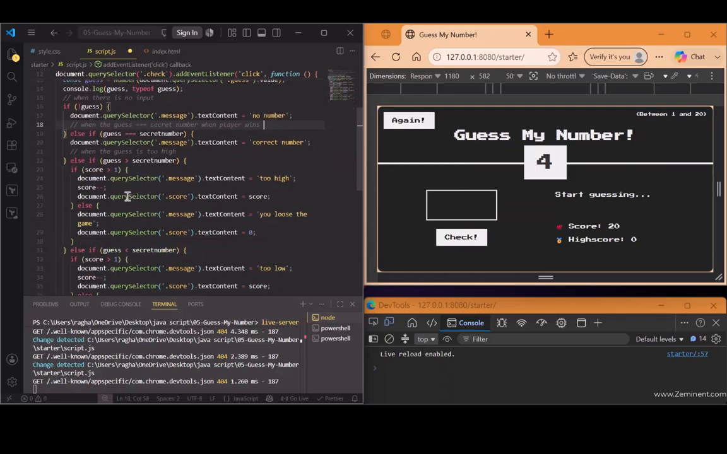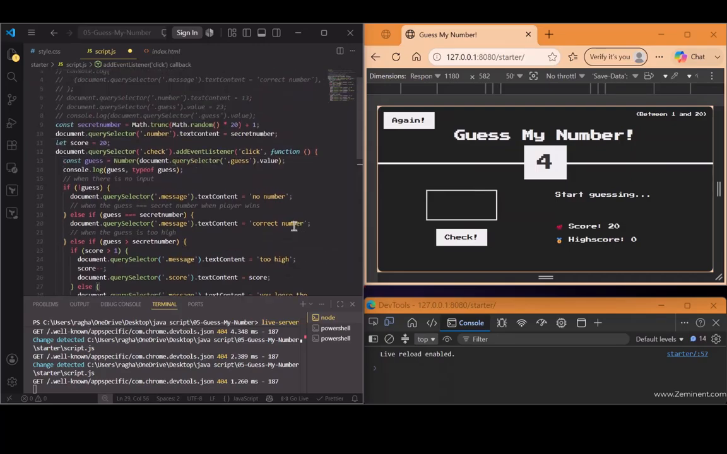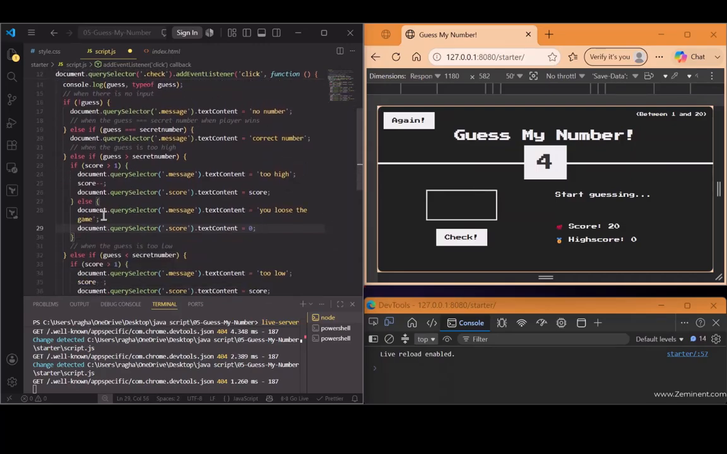Okay, so this means here when the guess is too low. Okay, this makes our code a lot more neat, and it's able to identify where the flaw is.